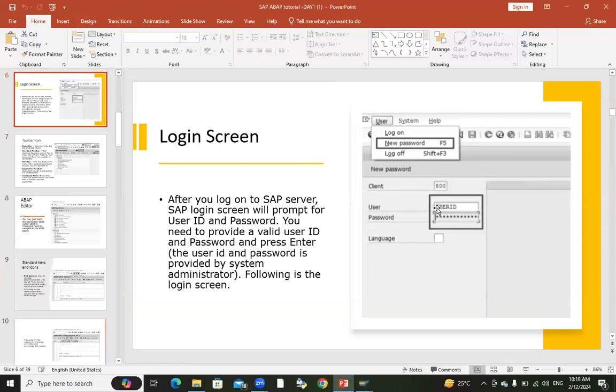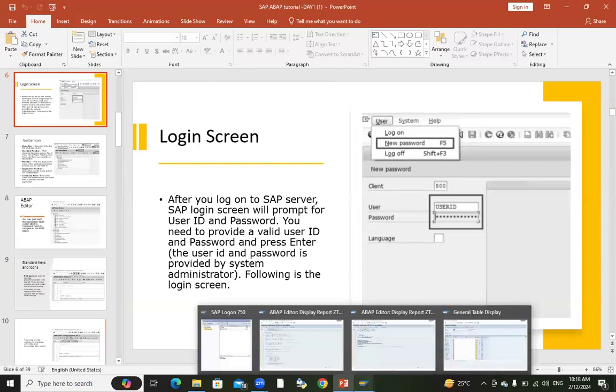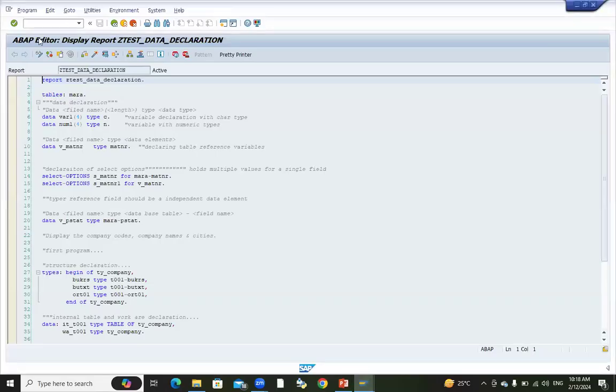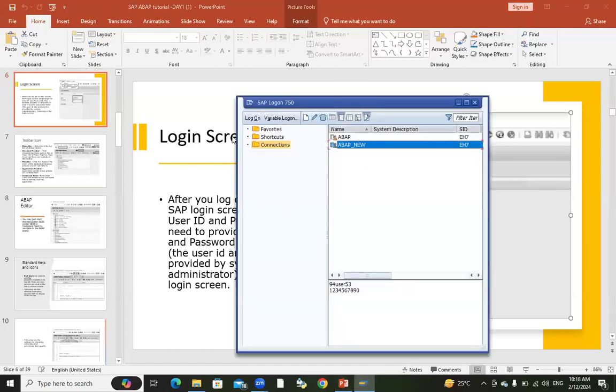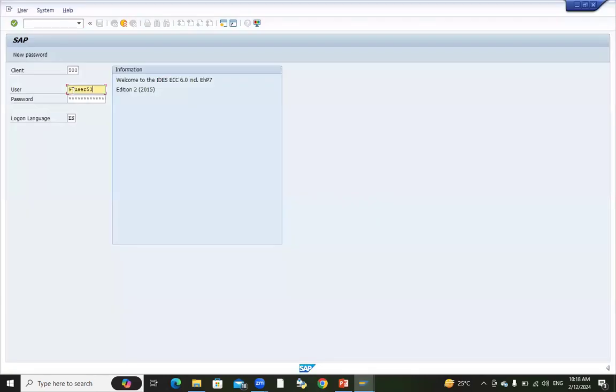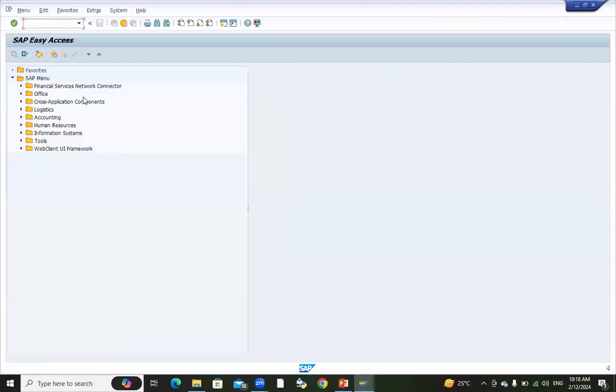Did you log in with your user ID? Not yet. I'll show you how to log in then. When you open, this will be the screen. You have a user ID and password. Double click on this session, enter your user ID and your password, and press enter. Now you are in the SAP system.